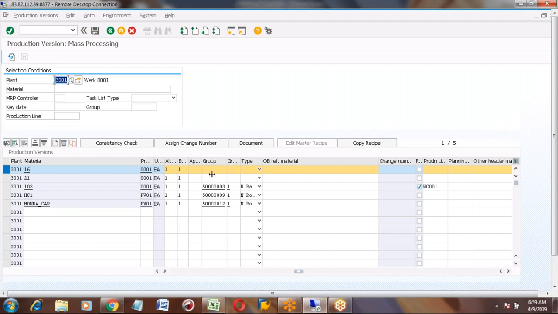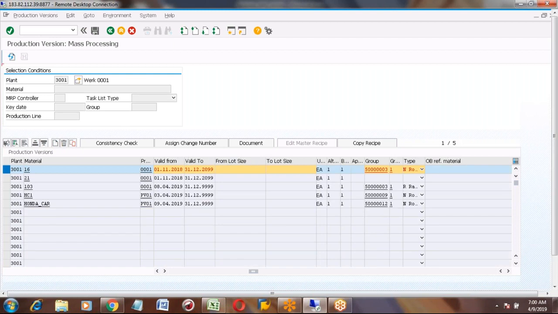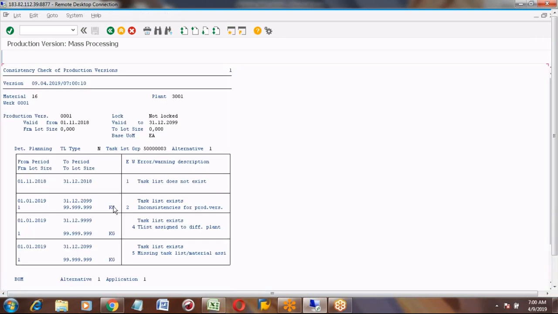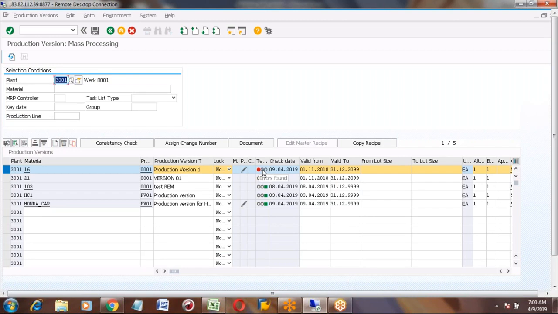For example, if you enter the wrong data here, like 5003, some data I'm entering here, and if you check it now, it becomes red. So this transaction is for mass processing, meaning you can enter multiple materials data.